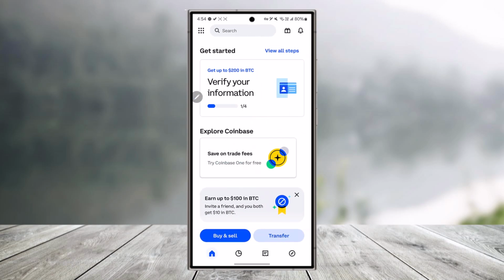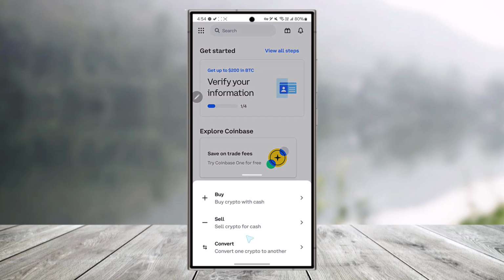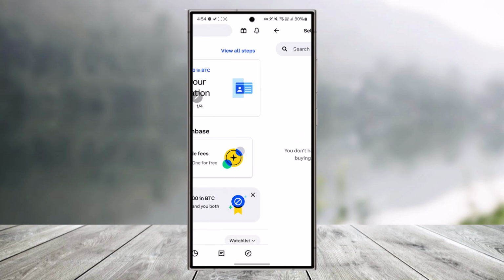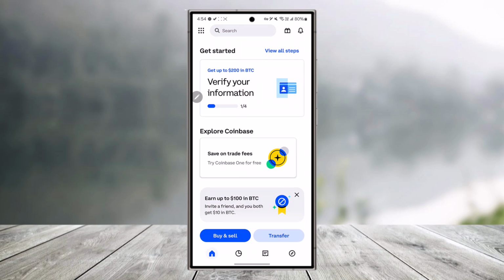Once you've done that, let's say you think that you have a certain amount of profit, you can also choose to sell it by tapping on the sell option right here to sell crypto for cash, and select any cryptocurrency that you own. If you don't have any, then you won't be able to find them. And either way, this is how you can buy, sell and earn crypto.